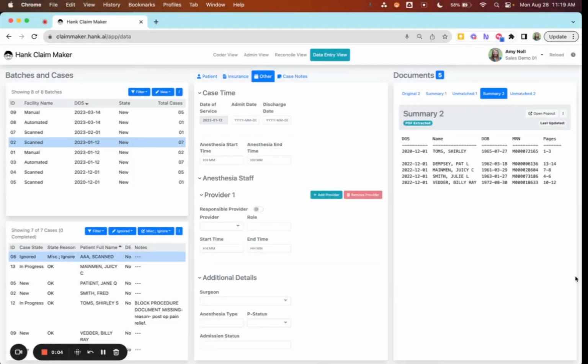Welcome to the Hank ClaimMaker 2.0.6 release overview. During this video, we will go over the major updates being introduced with the latest version of ClaimMaker.